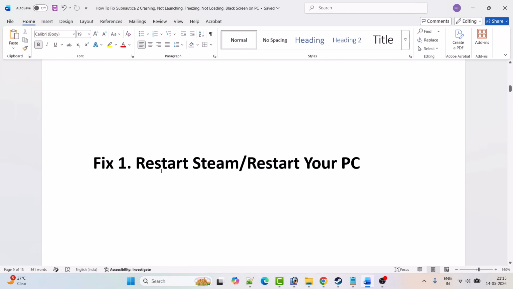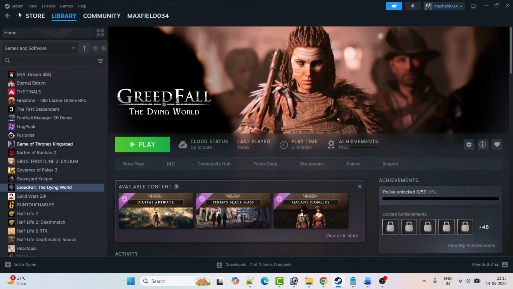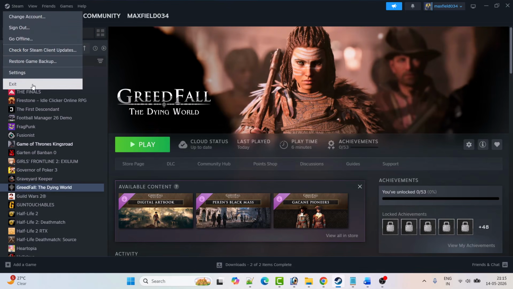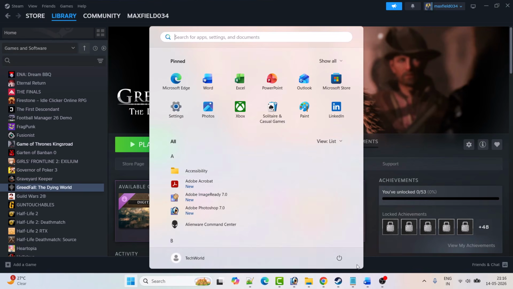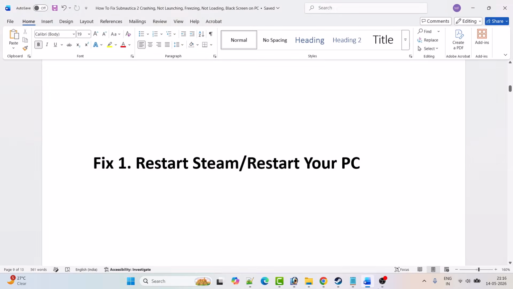Now the first fix is to simply restart Steam or restart your PC. So click on this word Steam and then click on exit. This will exit the Steam and then again relaunch Steam and then launch this Subnautica 2 game and check if your problem is solved or not. If not, then just restart your PC, and once your PC restart, go ahead, launch the game and check.